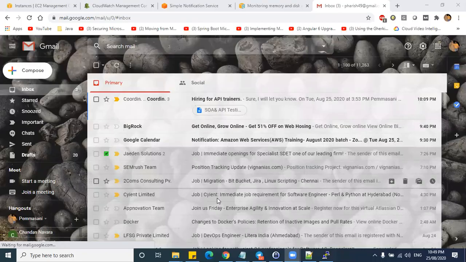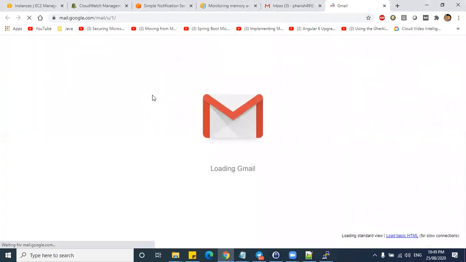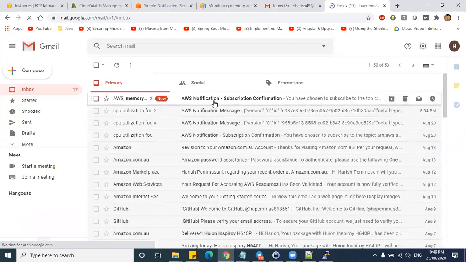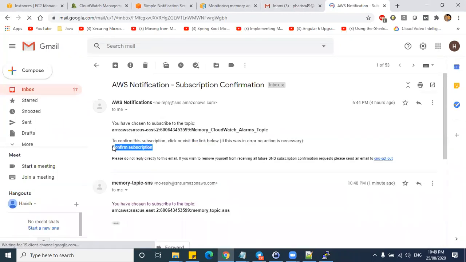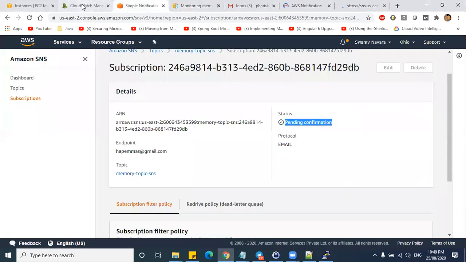Yeah, so if you check the email, I got a notification here. The notification is like AWS memory one. You have chosen a subscription topic. When you click on confirm subscription, the status here in CloudWatch will change. The pending confirmation will be active.